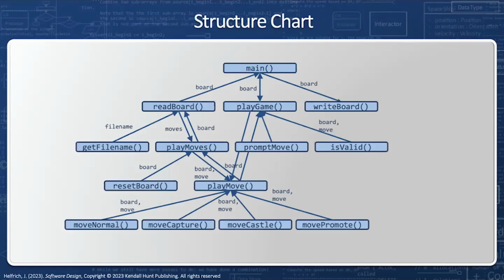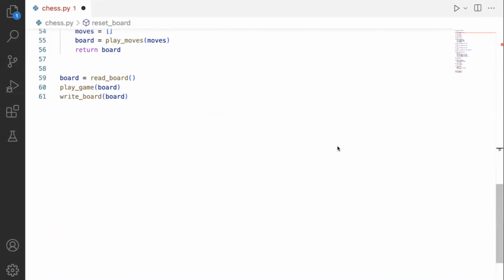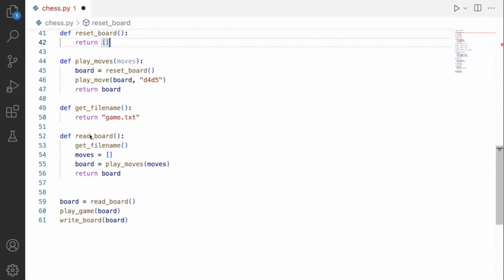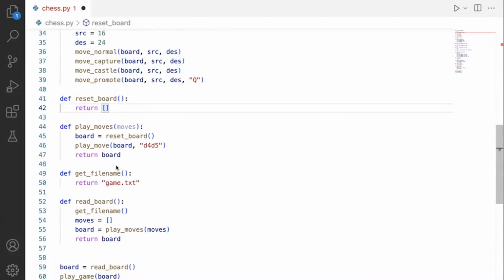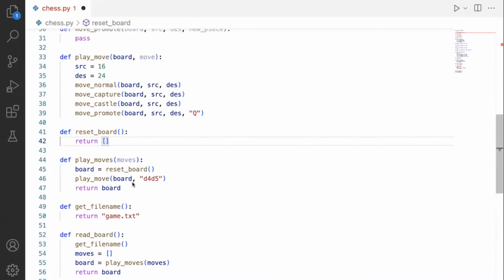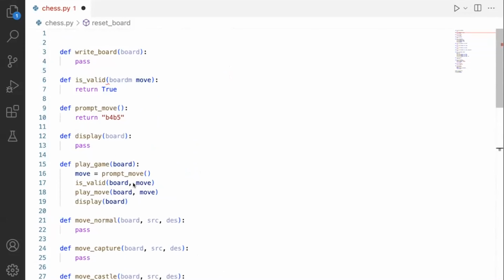Our program is going to be a program that plays chess, and we've stubbed this out previously. So let's take a look at how this process works. Okay, so we have a program that's going to read a board, play a game, and write a board. Read a board is going to get a file name, do nothing with it, have an empty set of moves, play the moves to create a board and return the board. Get a file name is always going to return games.txt. In other words, everything is stubbed out.